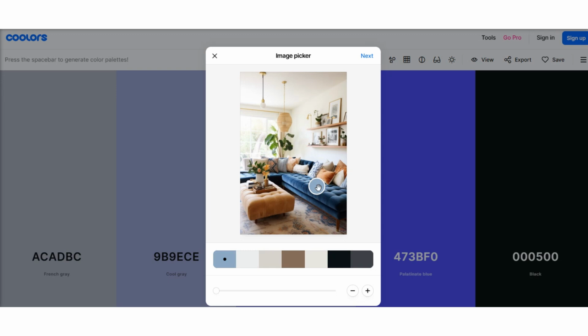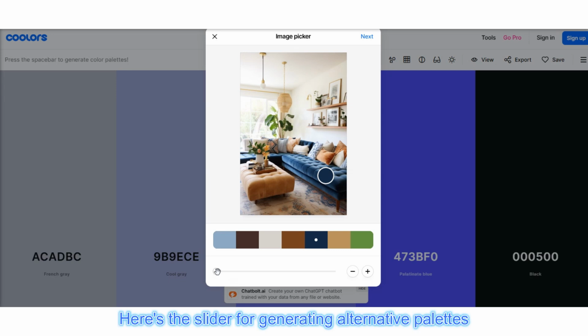It does not auto-generate alternatives for you like you can do with the little slide feature that I showed you on the mobile app. Instead, if you want to swap out some of those colors, you're going to click it in the little color palette strip at the bottom, and it's going to move the dot on the picture to exactly where it's chosen that color. And if you want to swap that color out, you're just going to drag that dot to a different location on the image, and it will change the color in the color strip palette below.